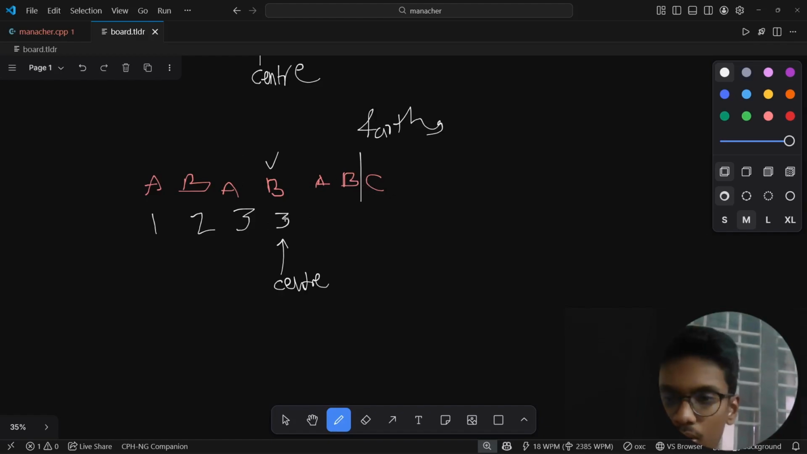This index is unknown. If I take this B, and the mirror image of this B is this B, right? If I simply take the mirror image of this B and place it here, that means this B would have a 2 here. But is it true? Is the radius actually 2 for this B? No, it's not. If you observe here carefully, the next character is C, and C and A don't match. So we need to check.